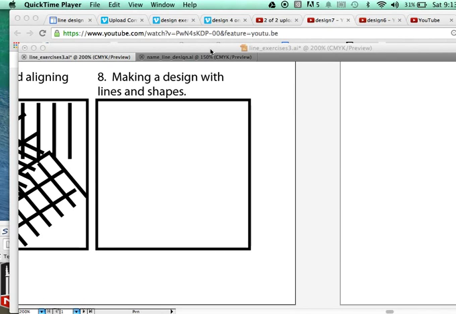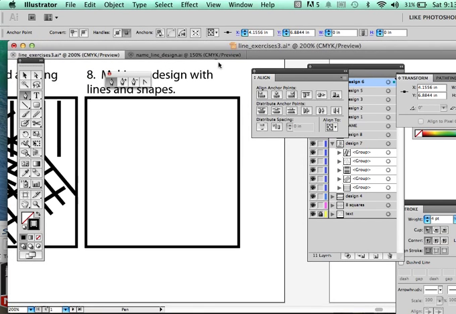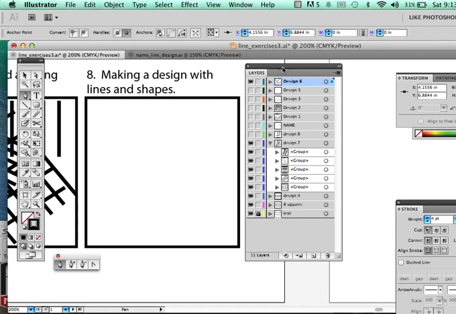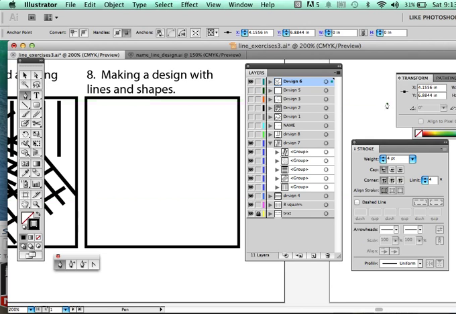Okay, so final exercise. This is a kind of cool one because you get to really play around with everything that you've learned. I've got the align tool here. I'm just going to put that aside. I can always bring it back if I need it. And there's my stroke panel if I need it too. I'm just going to make sure again my stroke is set to 4 points.